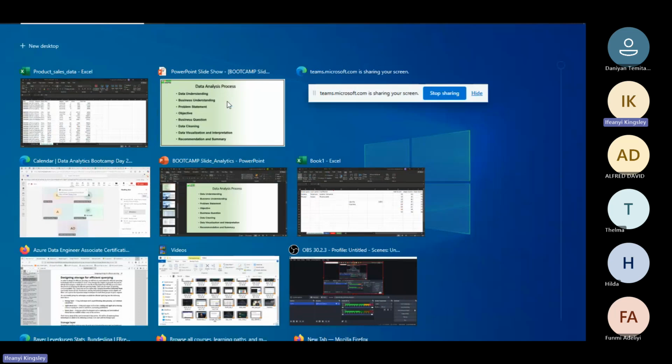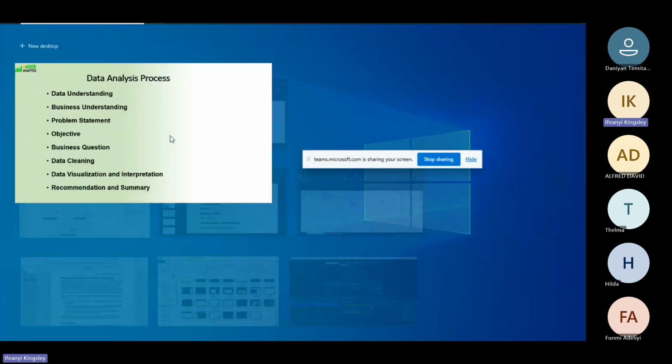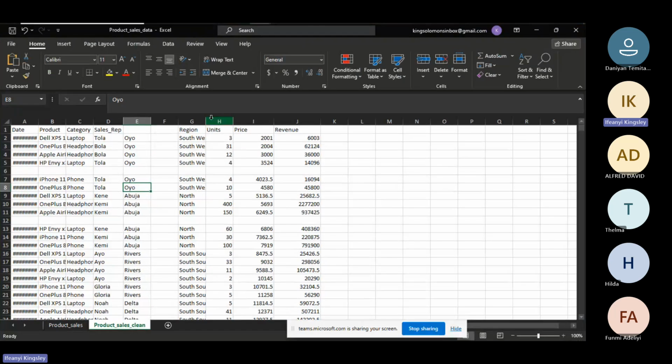So here we have the problem statement and the objective. So the problem statements we could have here, we could say that we are interested in understanding the profits of this organization, or we want to understand what the sales trends of this organization are. That is what a problem statement is. Now, we were not given any problem statements. There was no PDF or any instruction on what should be the problem statement.